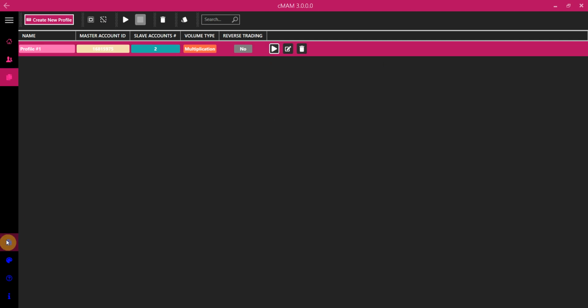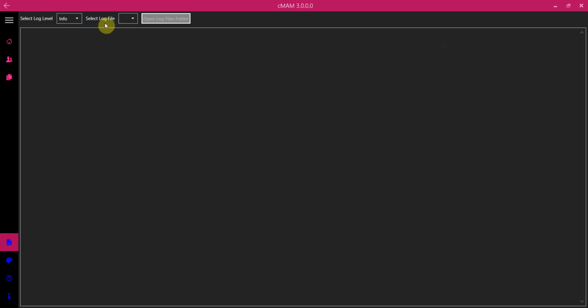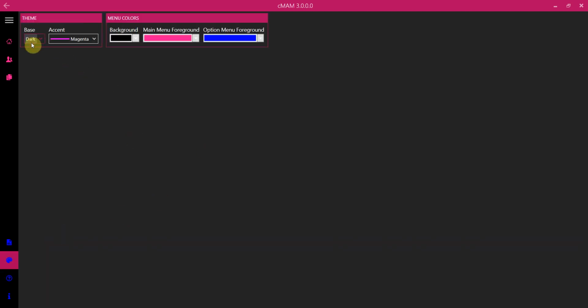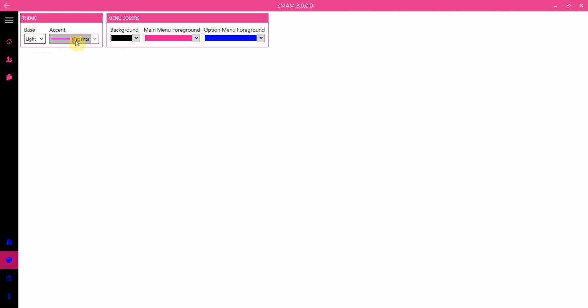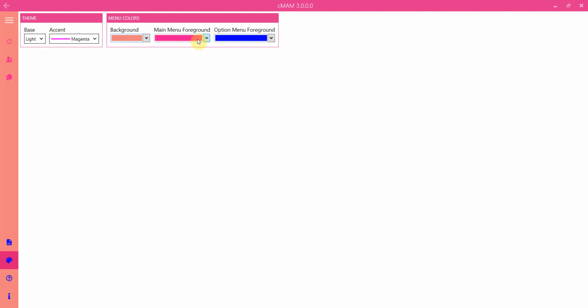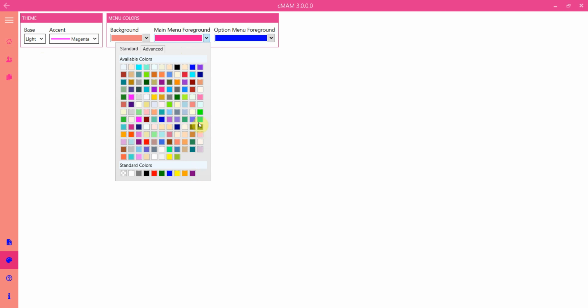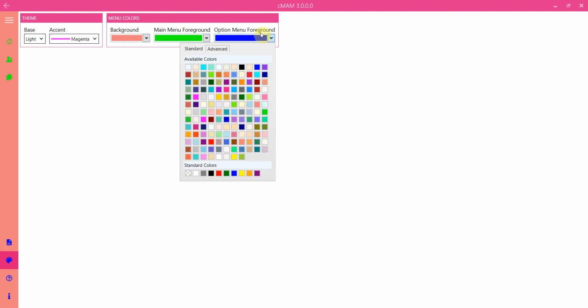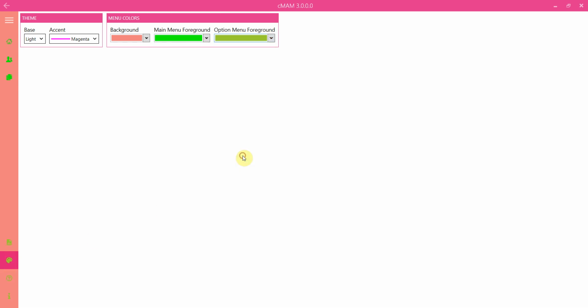Now I will show you the logging. It's similar to cMAM 2.0. There are 4 categories you can select, and it will show the log for that particular day. And here we have the theme. You can have light and dark, similar to cMAM 2.0, and different accents. This one is new. It manages or controls the main menu colors, background color, main menu foreground color, these top icons' color, and options menu foreground color, this menu at the bottom.